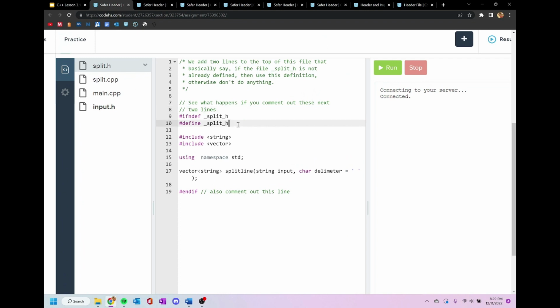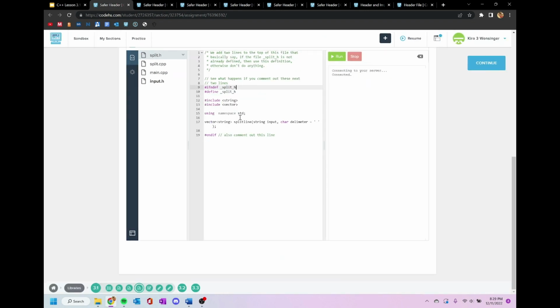Down here, you can see that we have inclusion guards. These inclusion guards help us to check if the function has already been defined. As you can see, when we run our code, everything works great, even though we try to import the input file twice.